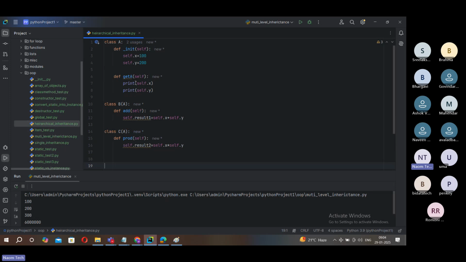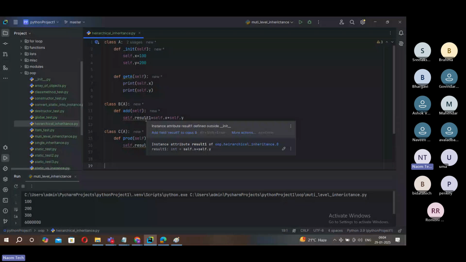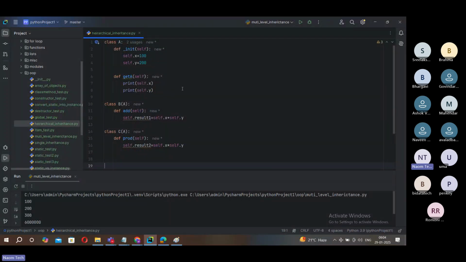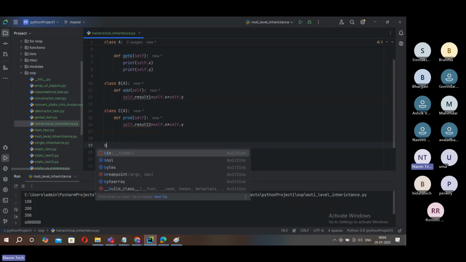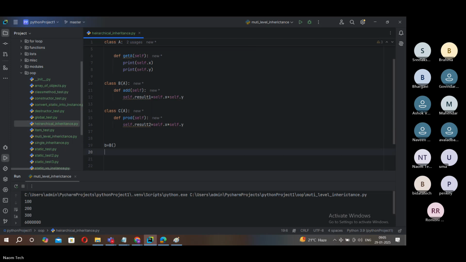Like if it is multi-level, if you just create one object at the bottom level, that will access properties of all its top level classes. In that way we can do testing. But in hierarchical, we have to create an object for each subclass if you want to test at subclass level. So what do we do? Let's test both subclasses, B first. This will automatically call its superclass constructor. So B object is initialized.